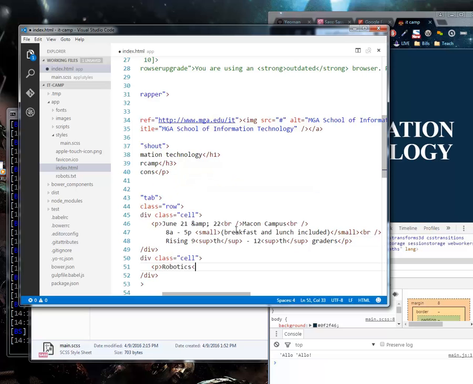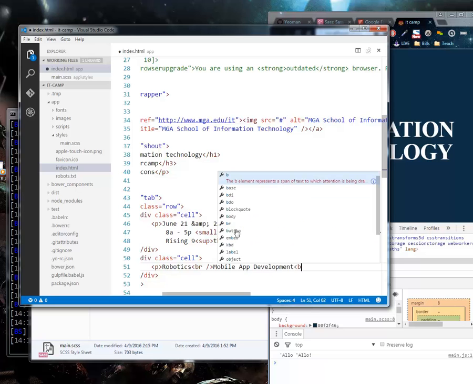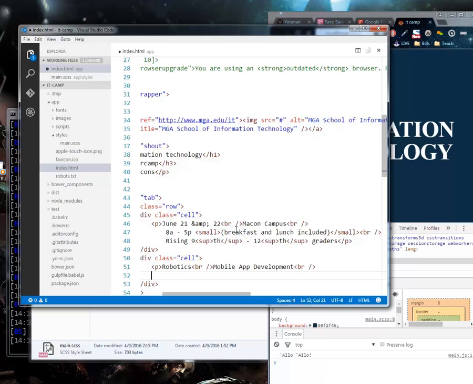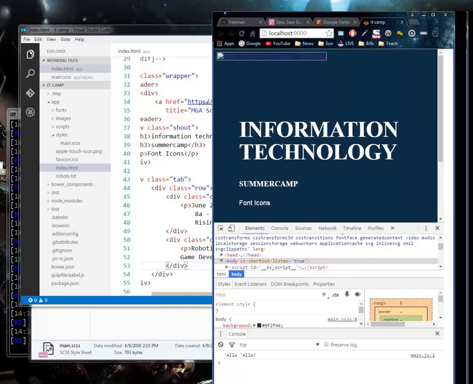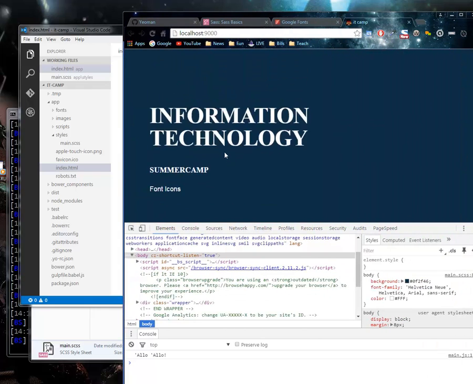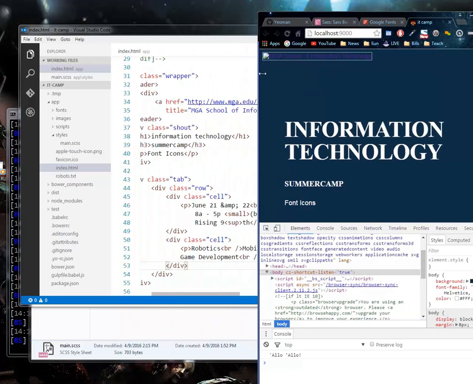And we're going to be having robotics, mobile app development, which is actually very similar to what I'm doing right here. Game development, which is not too dissimilar from what I'm doing here in a lot of instances. And digital video production, which I will have no arguments telling you I don't do a lot of video production on my videos. Alright.